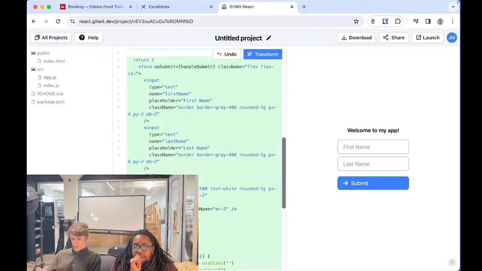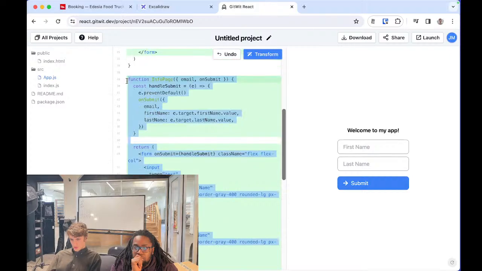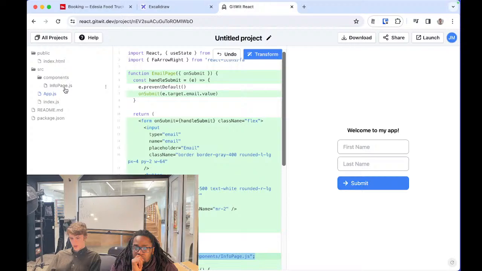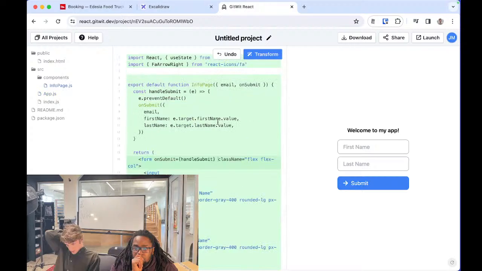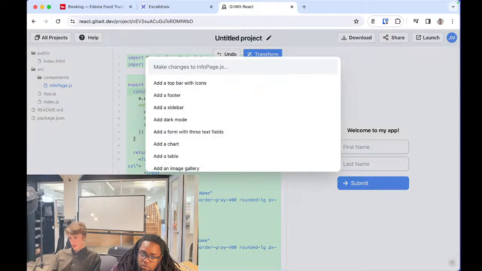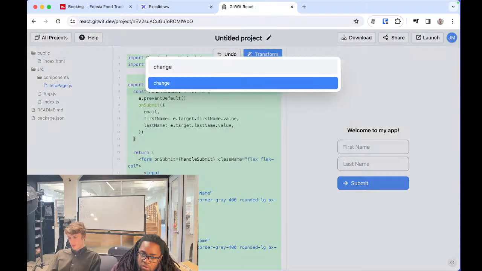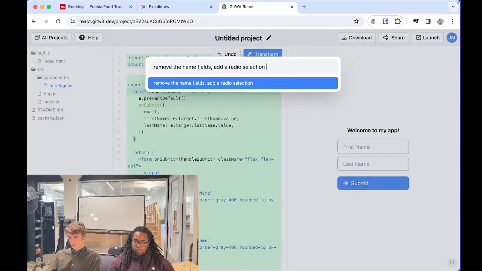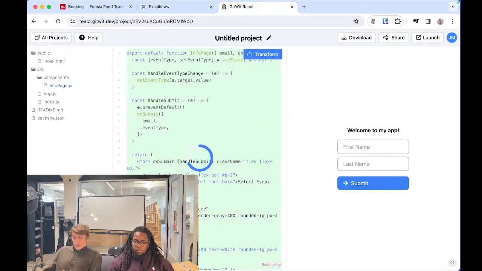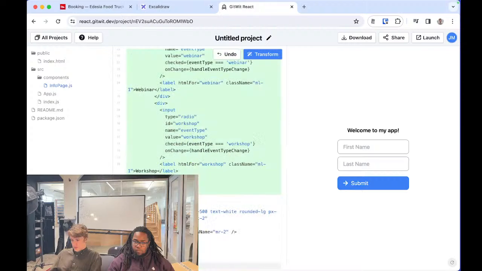Okay, cool. So I'm actually gonna take this info page and move that to a new file. This is really still testing this feature, but it works, see? And then in this file I'm gonna say remove the name fields, add a radio selection for event type. Okay. Now will this work? I don't know, Kareem. I don't know if it's gonna work.